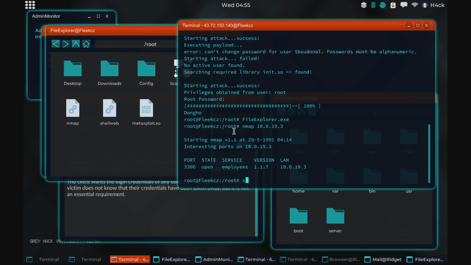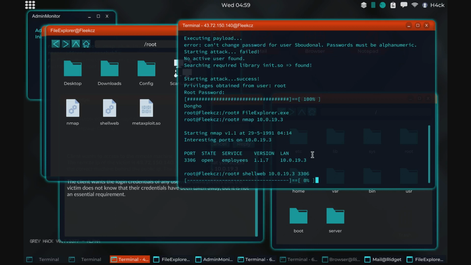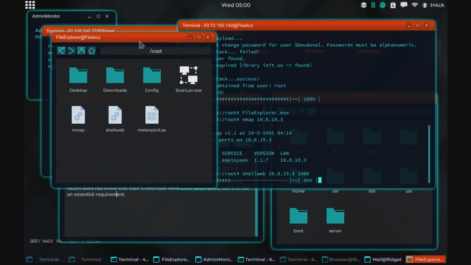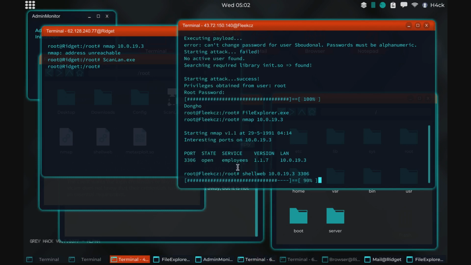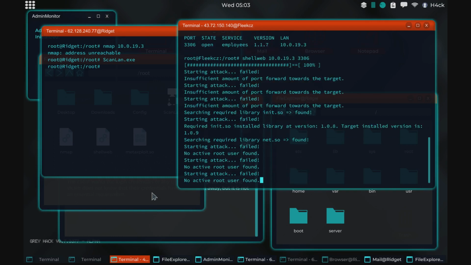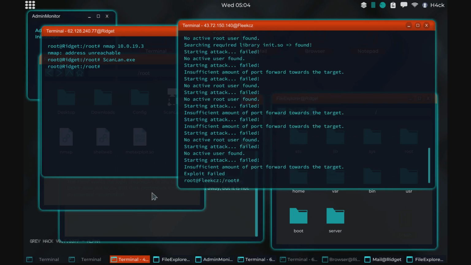Okay, so let's try to shellweb. Now we're not going to target the public IP. Instead, we're going to target the local IP and the port. As you can see, the speed of the cracking is much slower because we're not running it on our home server that has upgraded hardware. It takes a bit longer to scan the library. Okay, so that's unfortunate. It says insufficient amount of port forwards to the target.